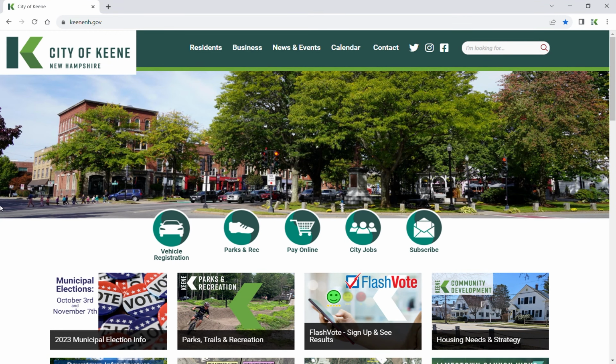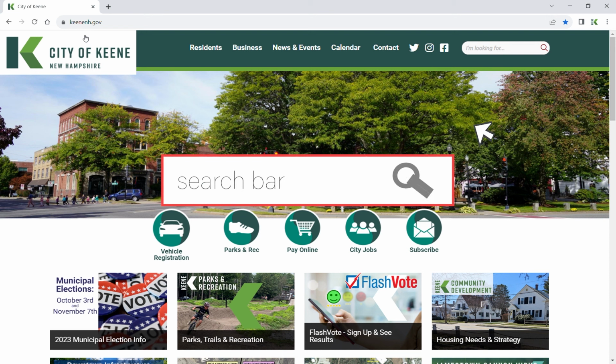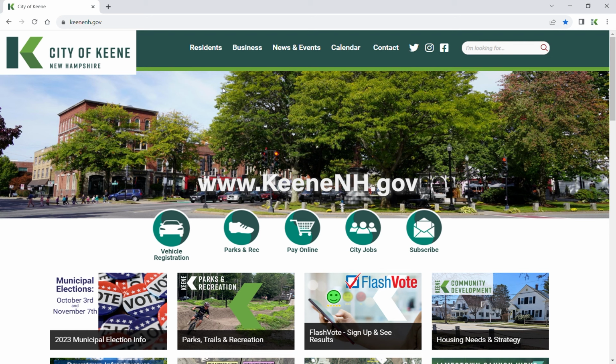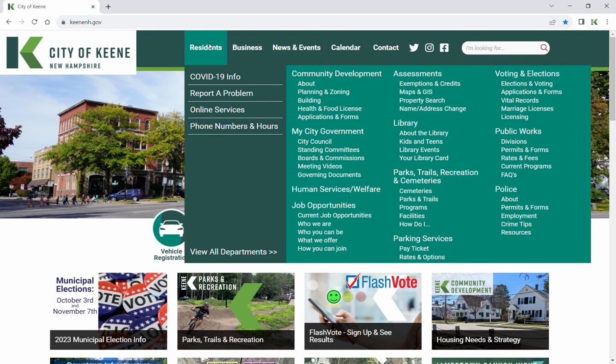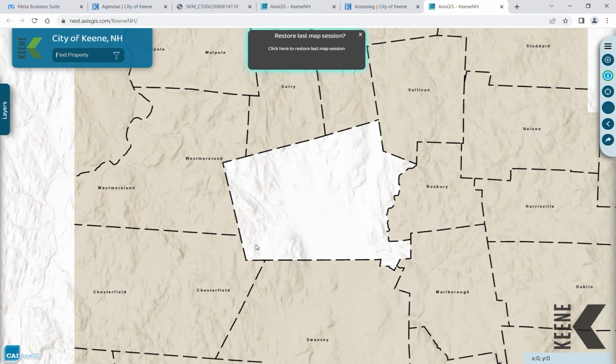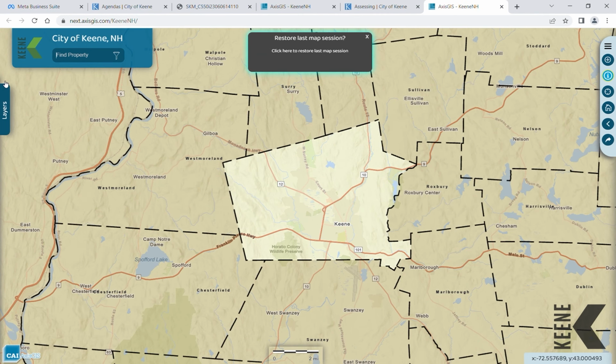A useful tool in creating a preliminary list of all direct abutters and abutters within 200 feet of the property exists on the keennh.gov website. So you can start by navigating to keennh.gov. Up at the top of the page, find the Residents tab, and then find the Assessments section. Click on Assessments, and then come down to Maps and GIS. That will open up the Access GIS KeenNH tool.